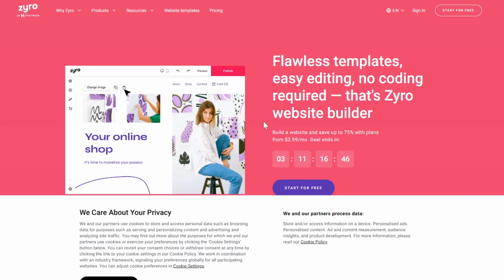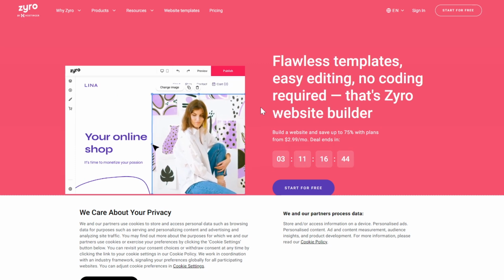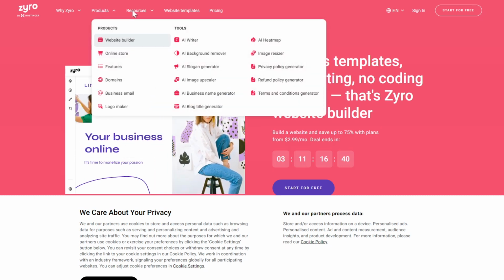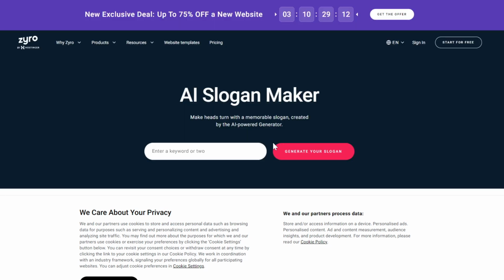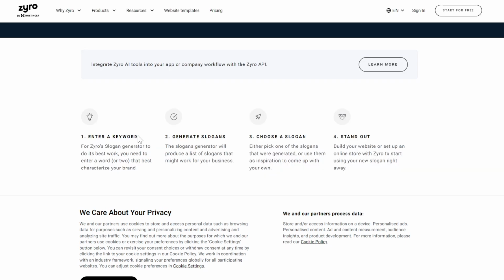Now that we know about Zyro and the different artificial intelligence tools that Zyro offers, we're going to come over to the products tab over here, go and click on AI slogan generator, and over here by typing in one simple keyword, you can make heads turn with a memorable slogan created by this powerful AI generator. 4 simple steps: enter a keyword, generate the slogan, choose a slogan, and you can stand out.